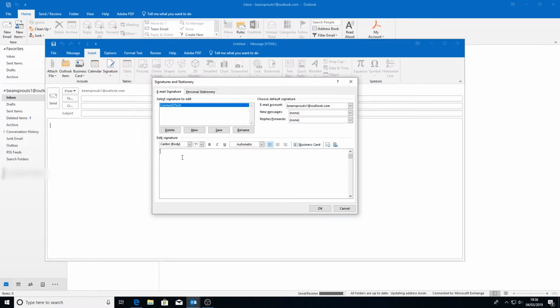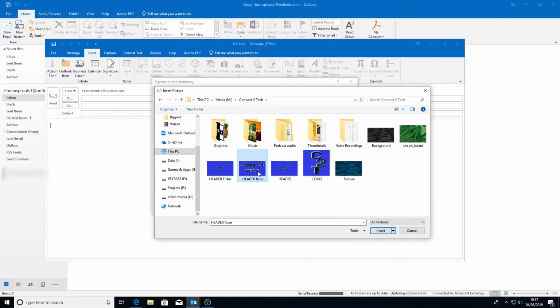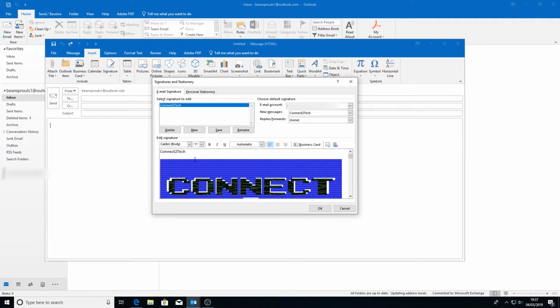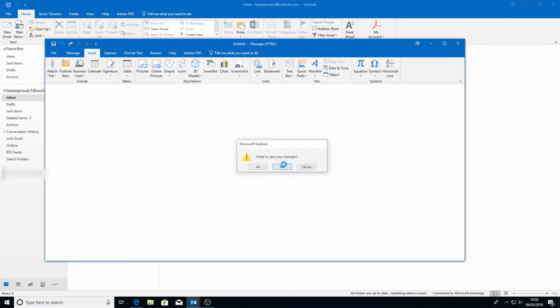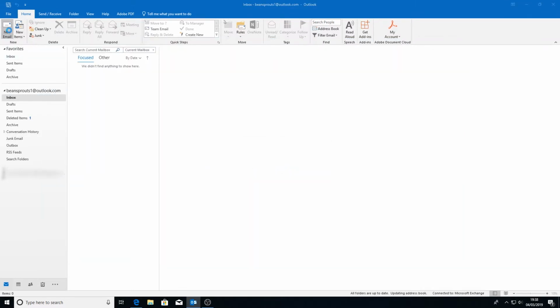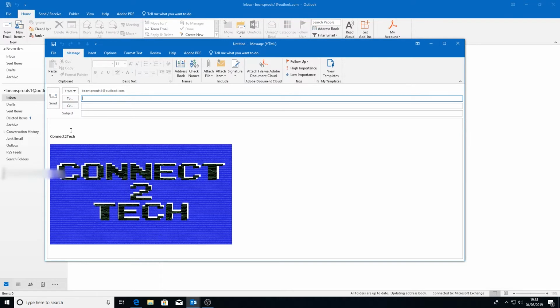For now I'm just going to make it quite simple and put Connect to Tech. I'm also going to add the Connect to Tech logo. Once you've got it looking how you want, you can actually choose when you want it to turn up as the default signature. So if you want it to appear for new messages that you create, you can select here, and if you want it to appear when you reply to someone, you can also select it there. OK, press OK. And now if you close this email message and press New Email, it should come up automatically at the bottom of your email.